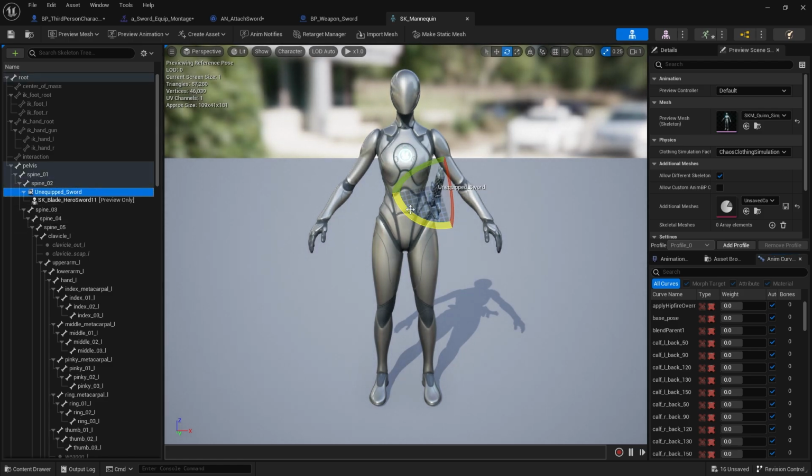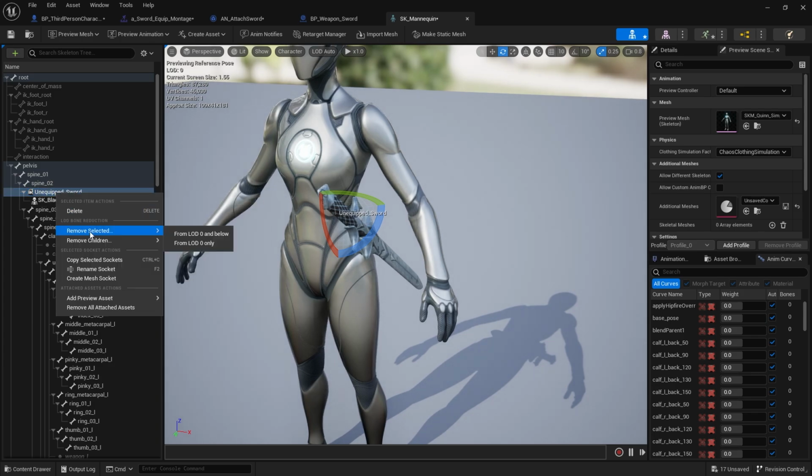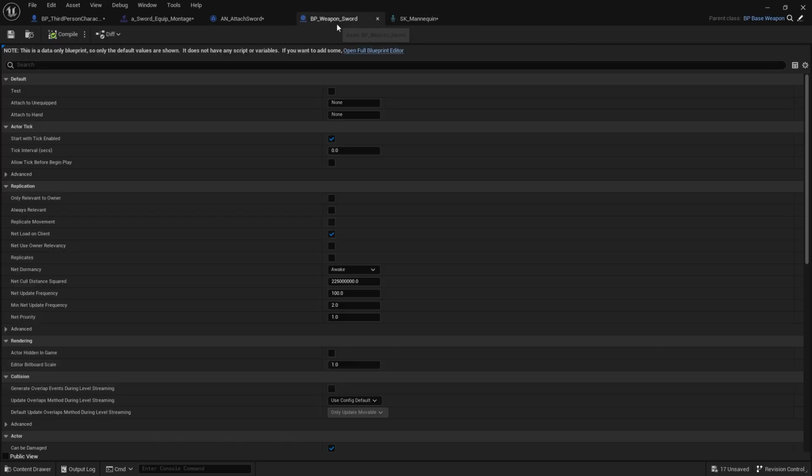you can see we made the socket for our unequipped sword, right? So we can copy this name, and then put that as the unequipped socket name over here. So that will be the socket where it will be attached to when it's unequipped.